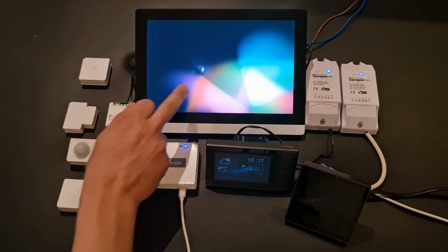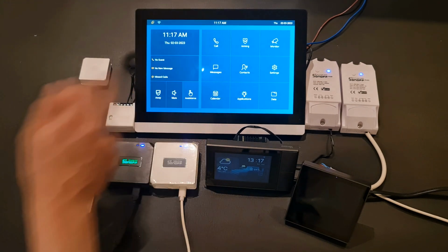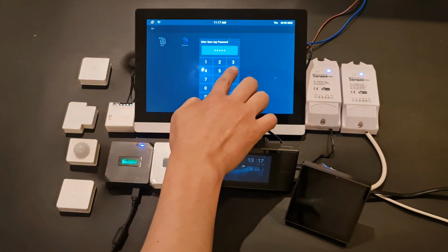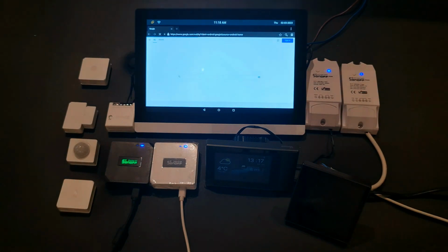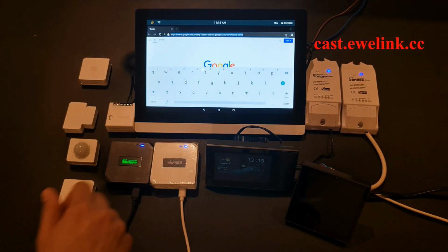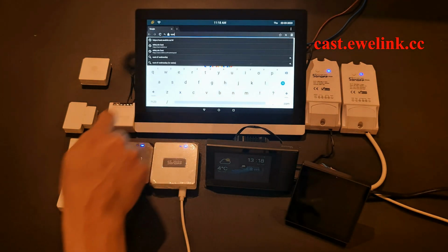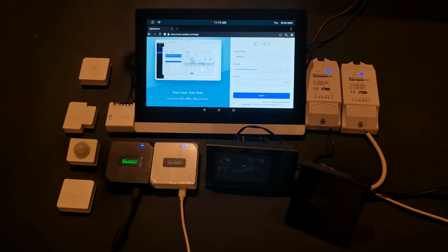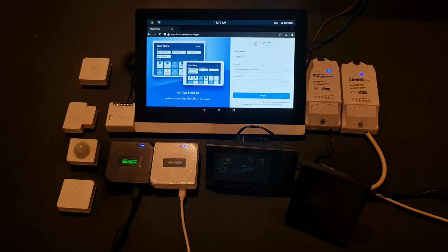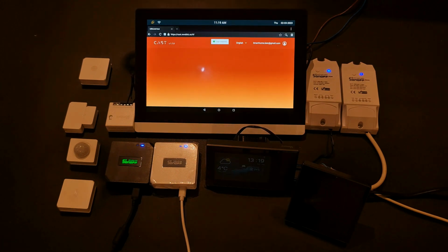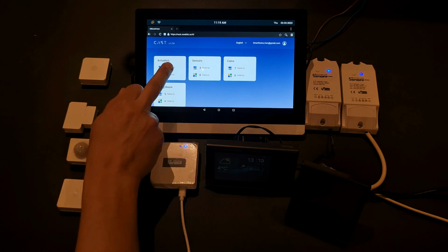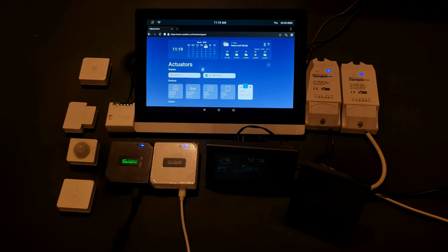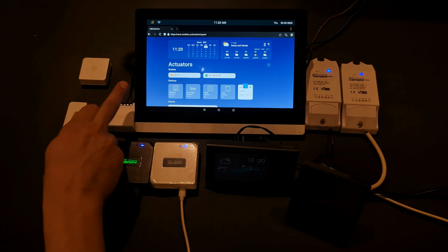This is AQWorks Android Touch Panel. I navigate to application, open browser. Navigate to cast.eWeLink.cc. After entering credentials of my account, I tap login. We have created dashboards. By tapping on each of them, it opens. And you can control your devices.